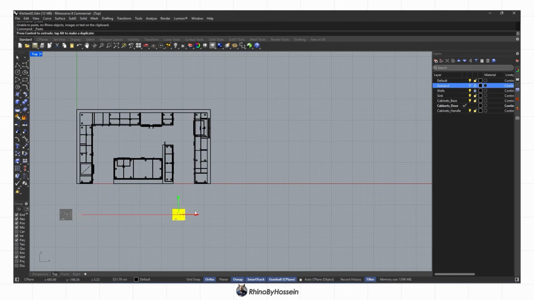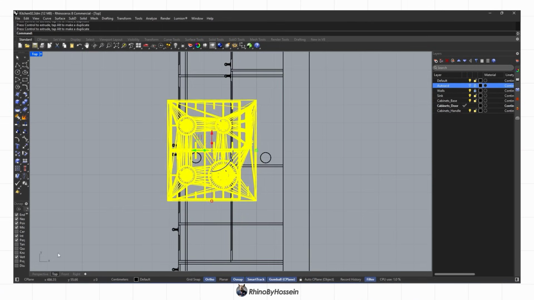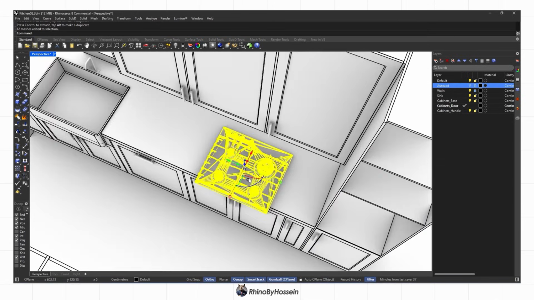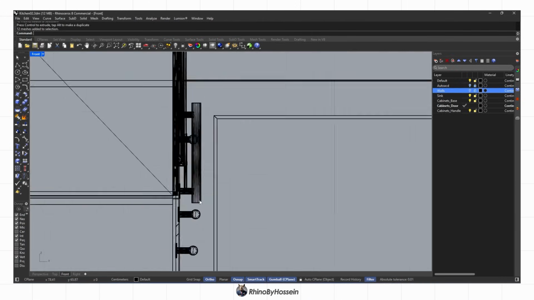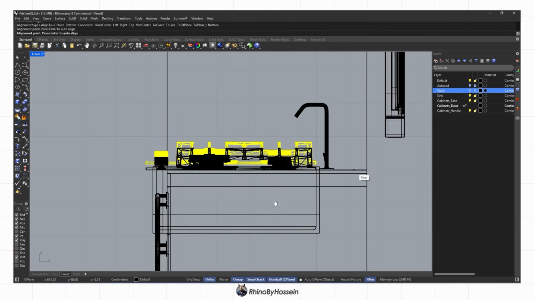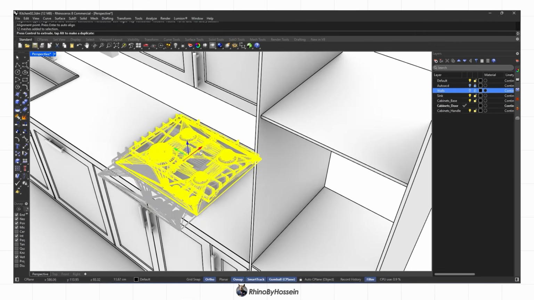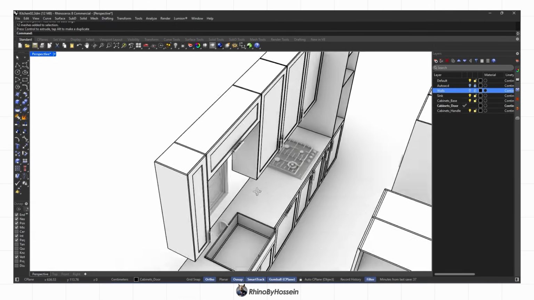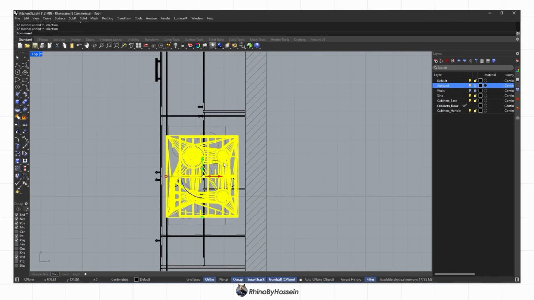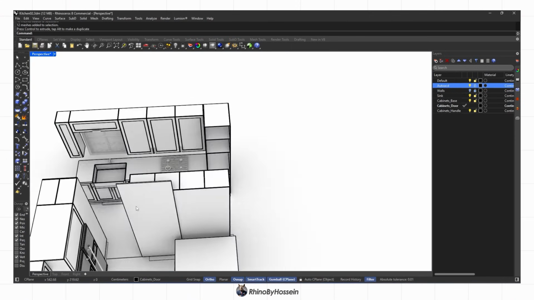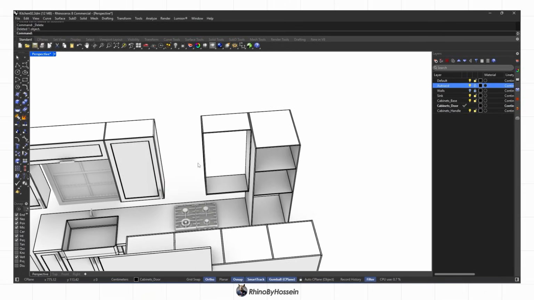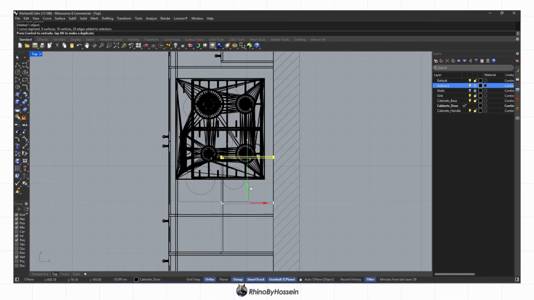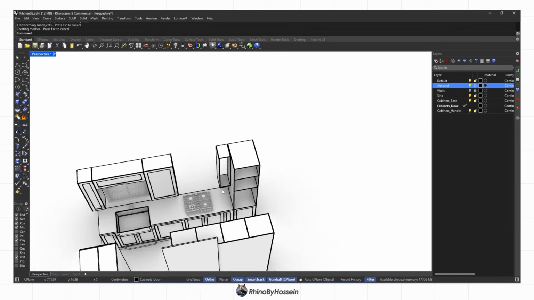Now we move on to placing the cooktop and the hood. I bring the cooktop into the project like the other objects and position it in its proper spot. As I mentioned earlier, the cabinets can still be adjusted so we can modify sizes and placements as needed. At this stage, we notice that the space for the hood above the cooktop wasn't accounted for in the cabinets. So I remodel the upper cabinets to create enough room for the hood.